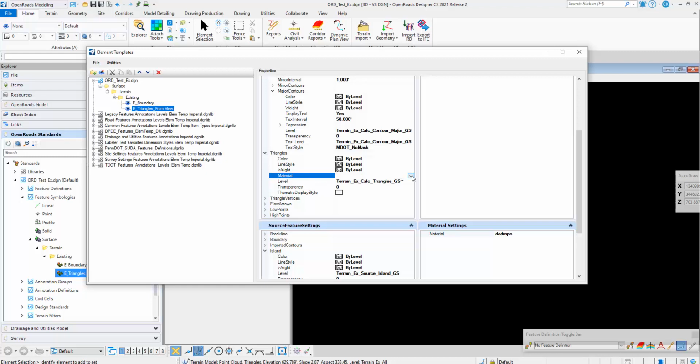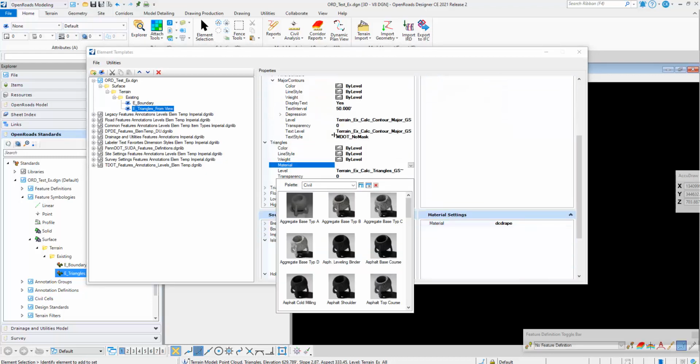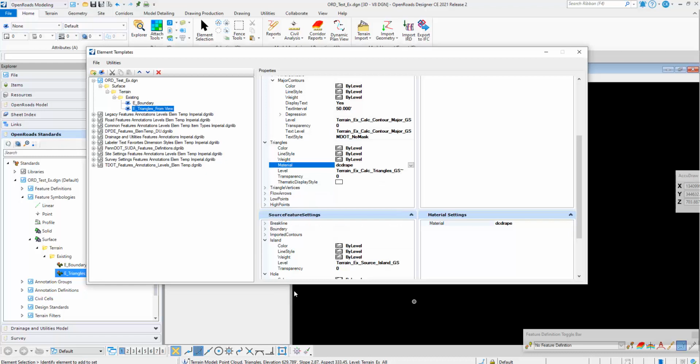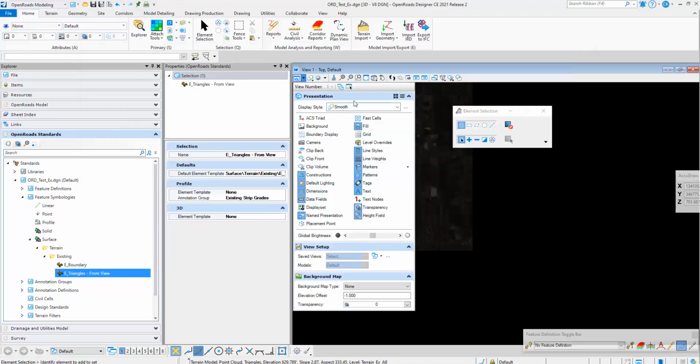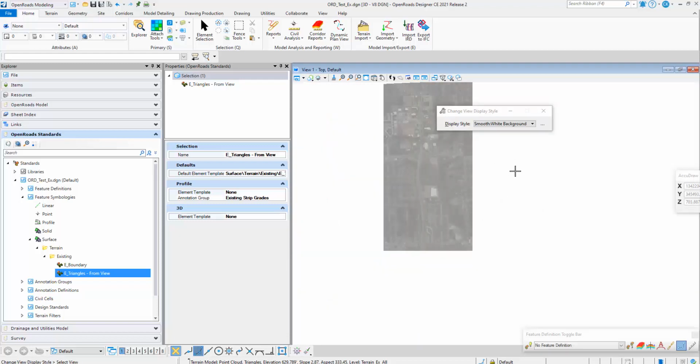So I'm going to come to my materials. So this is under the calculated feature settings, materials, civil palette, and then I want to assign the DC drape. And once that gets saved and processed, I'm going to change this to be a smooth white background. And you'll see now that we have set that value, now we have our raster images draped onto our terrain model.